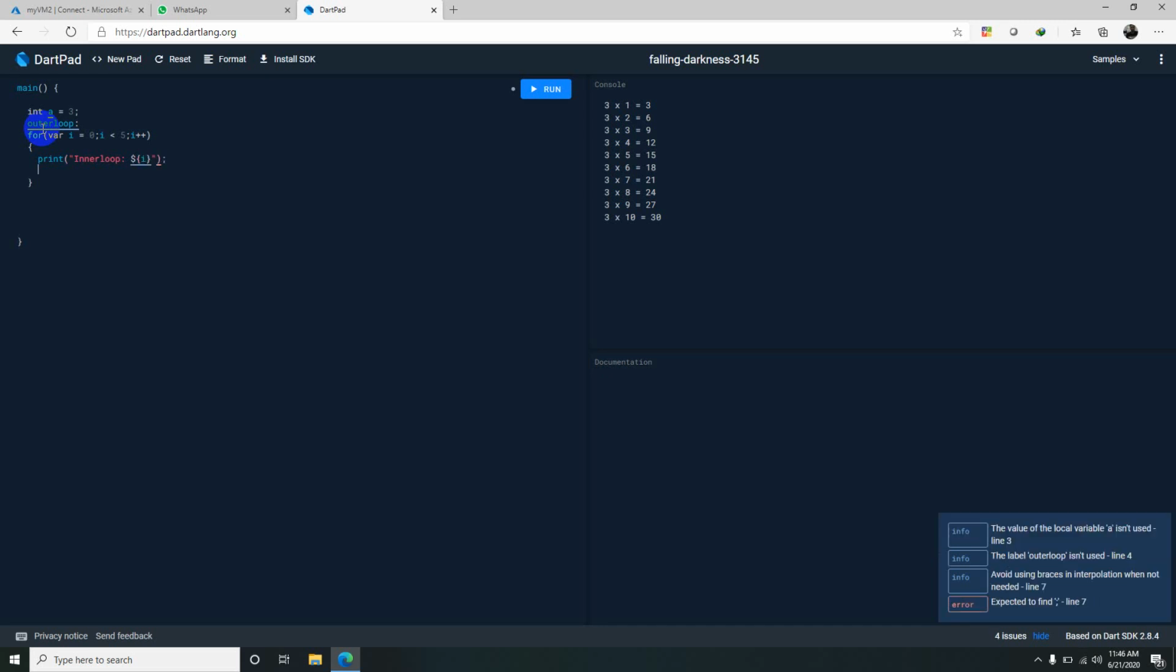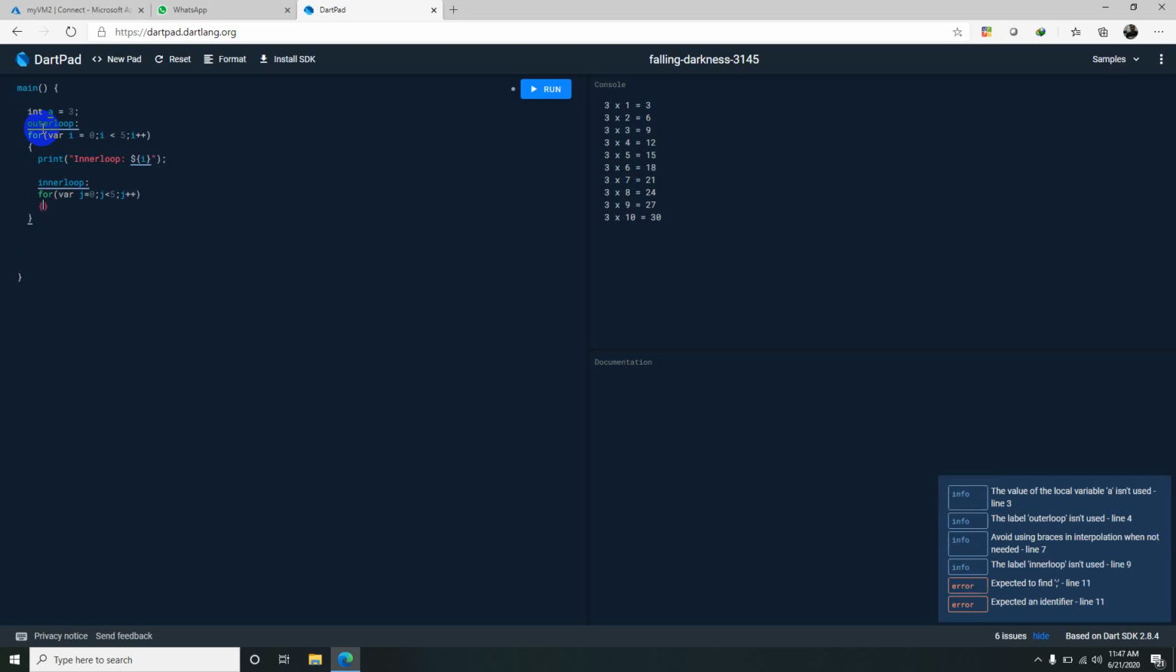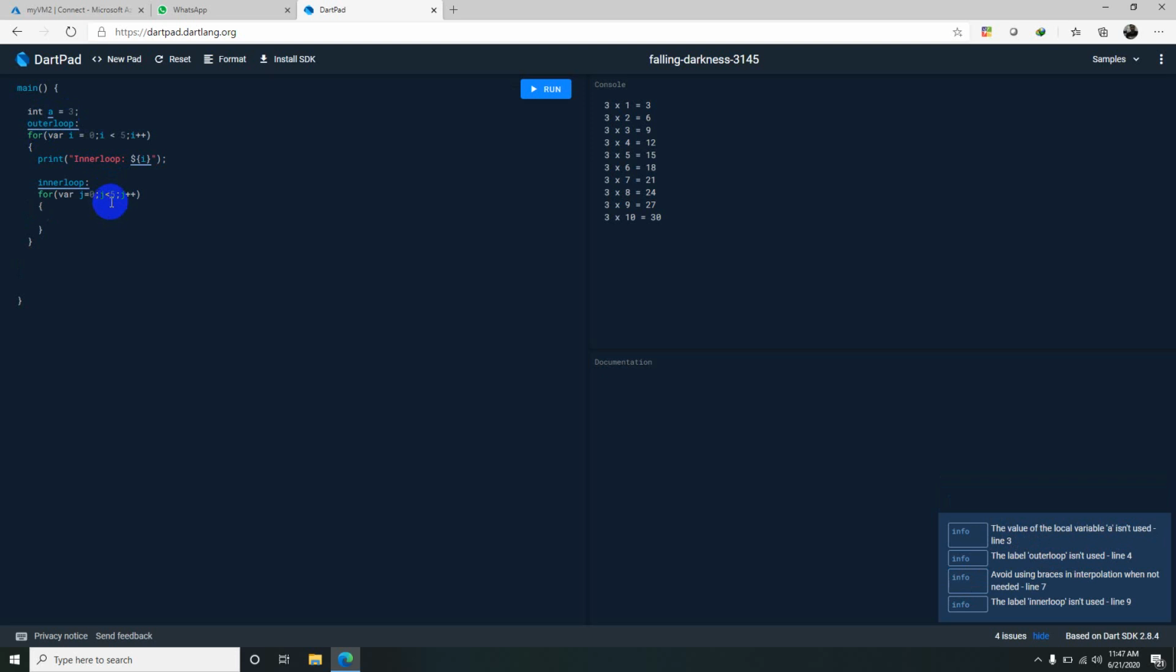Now what I will do is, inside this for loop, I will create one more for loop and name it inner loop. Let me create the for loop like this: var j equal to 0, j less than 5, j plus plus. One more for loop is created and it goes on executing till j becomes 6, then it comes outside of this inside for loop.